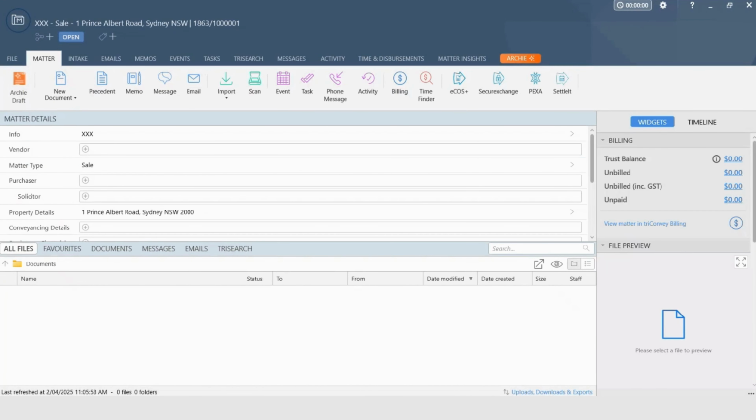Now to access the new workflow, there are some key pieces of information that we will need. To generate the new workflow, we'll need to have the matter number, the vendor details, in this case for a sale, and also the property details. So I'll go ahead and enter those key pieces of information in.